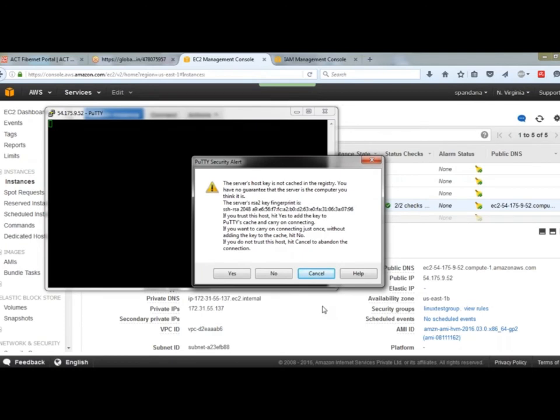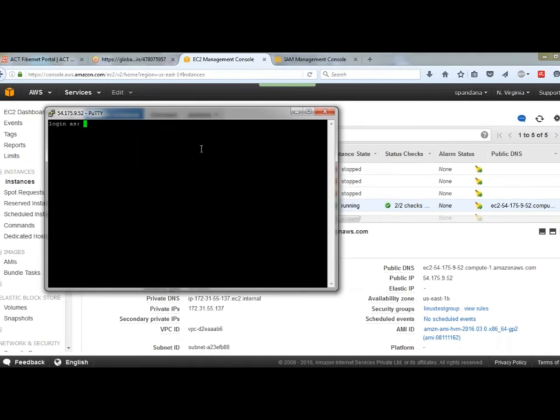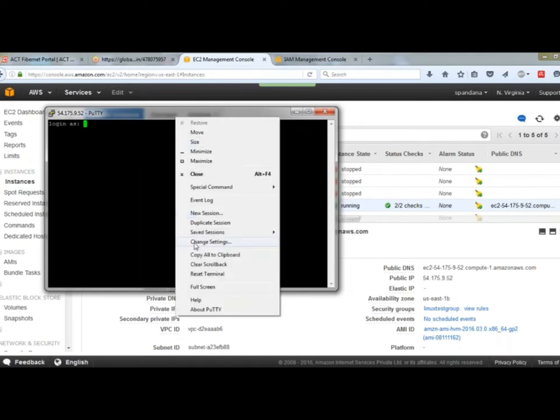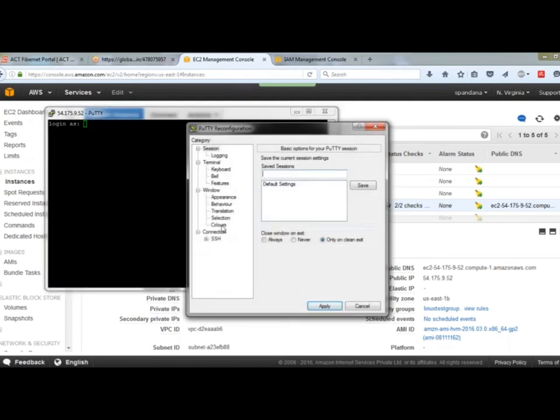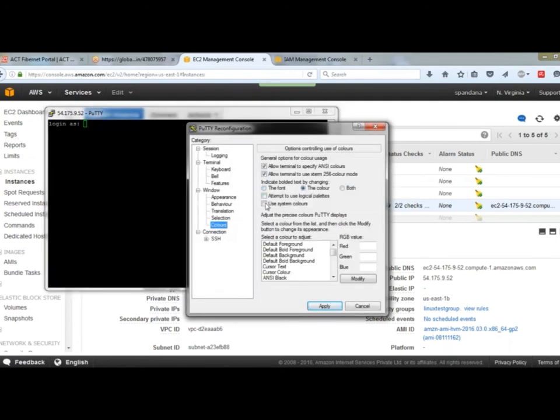The server's host key is not cached in the registry. You have no guarantee that the server is the computer you think it is. In this scenario you have to go with the option Yes before we log in. Change settings. Yes.